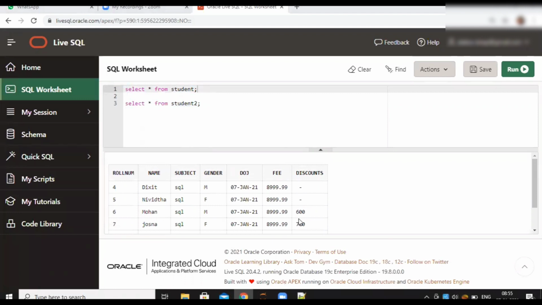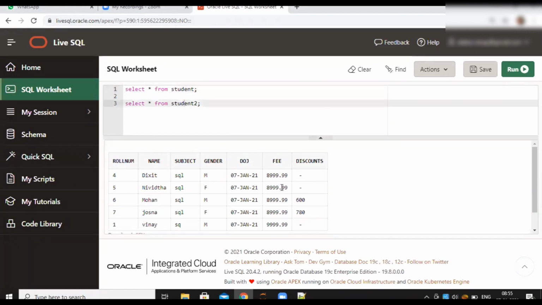Okay. So the data has been split. I have some data in the student 1 table and some data in the student 2 table. This means I need to merge or combine this data so that I get a full set of my students.